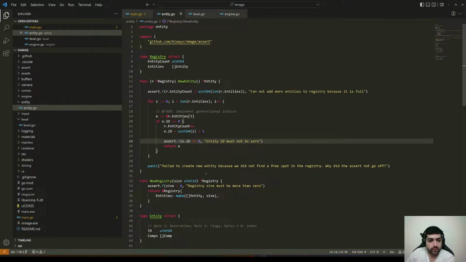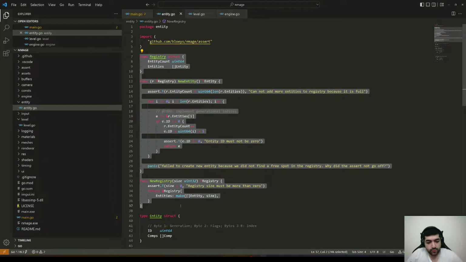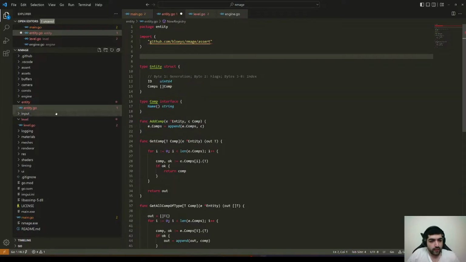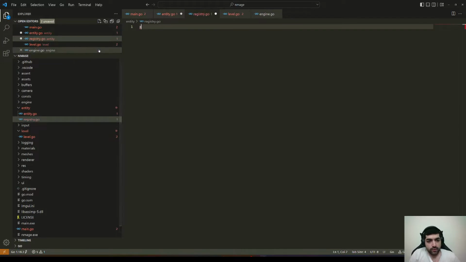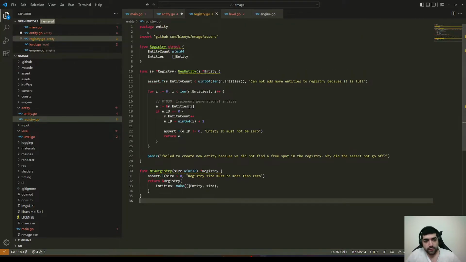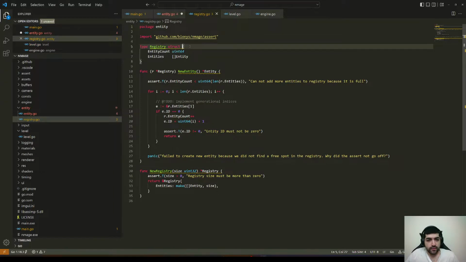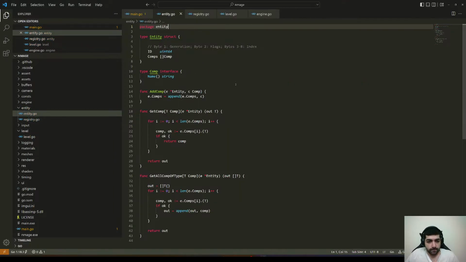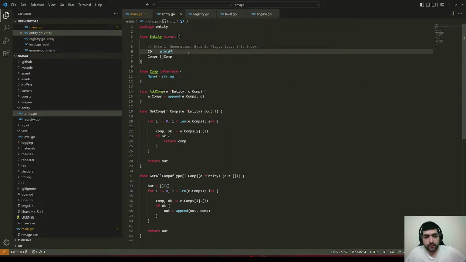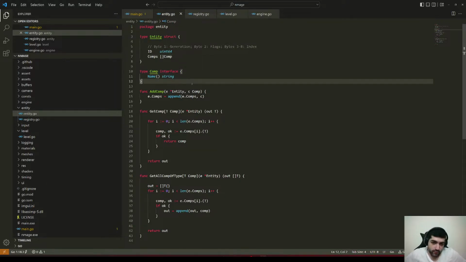So yeah, I guess as a review, maybe we'll move registry down. That makes more sense. I'll actually make another file for registry. Go, package entity. Let's put registry and save here. That's it. So we have entity ID. We're thinking something like this. Components. Now entities will probably have some functions. So we need an update, for example.